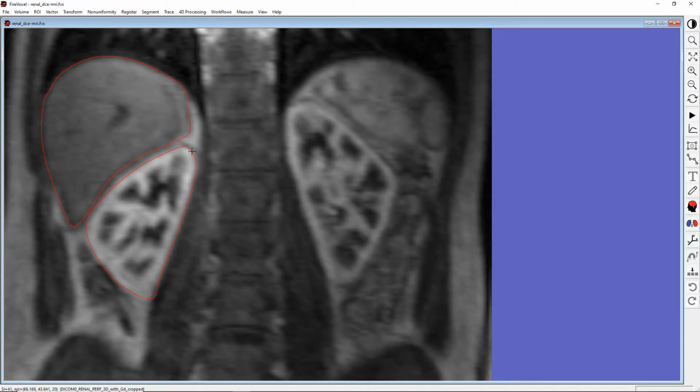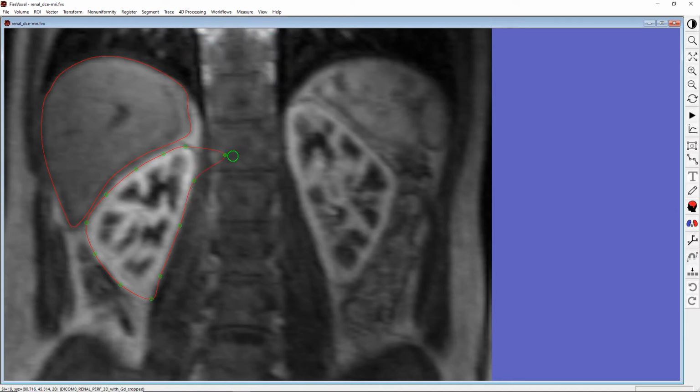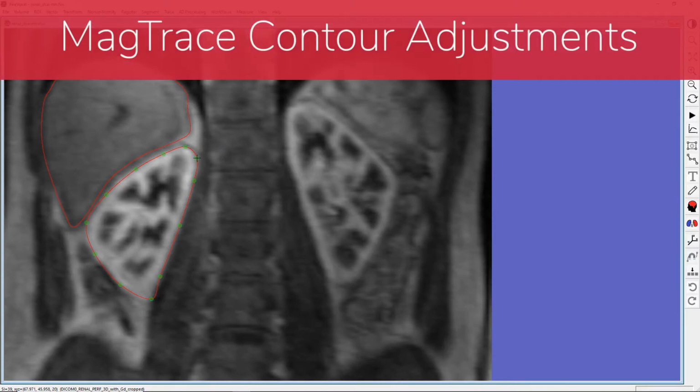To select an existing contour again, click on it. The selected contour will show the control points. If we now start the MagTrace tool, it will resume drawing the selected contour. To save the MagTrace contours, save your work as a FireVoxel document. Now you can fine-tune your contour.